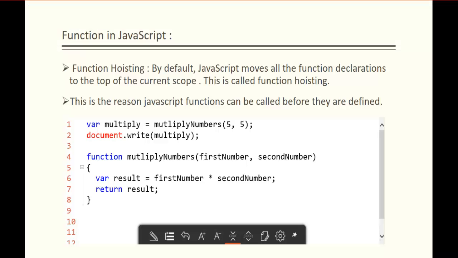Now there is a concept called function hoisting. What is function hoisting? By default, JavaScript moves all the function declarations to the top of the current scope. In this code snippet, we have a function multiplyNumbers, but I'm trying to call this function above the function definition. I've defined my function here, but I'm calling it in my first line. Is this going to execute? Yes. Why? Because JavaScript follows the concept called function hoisting.